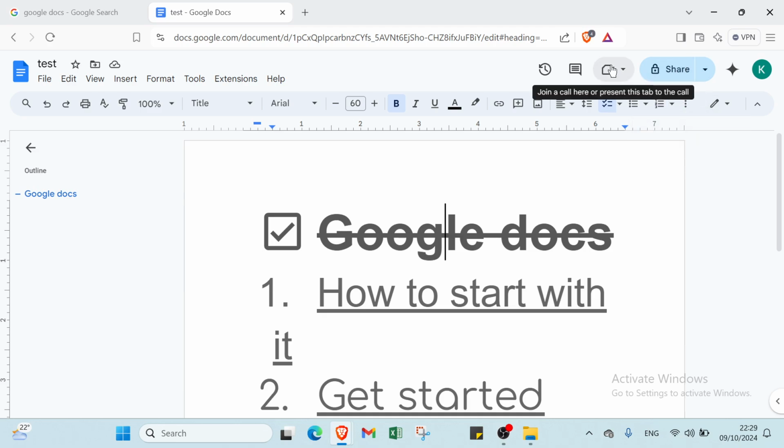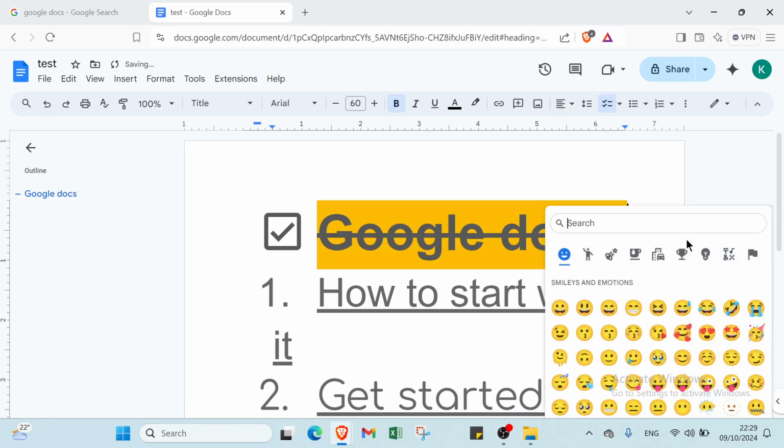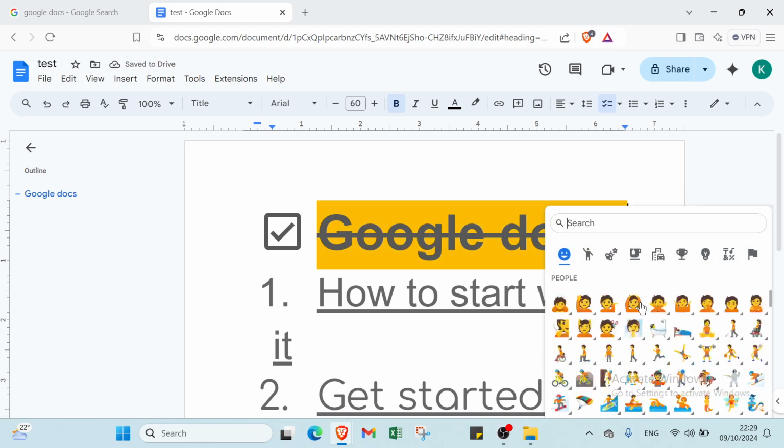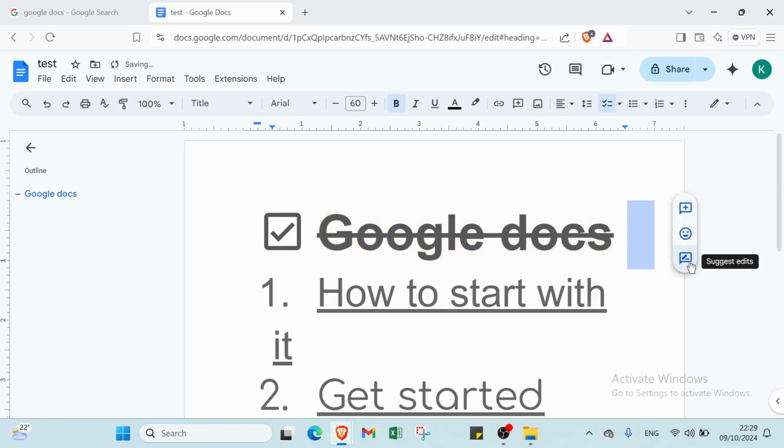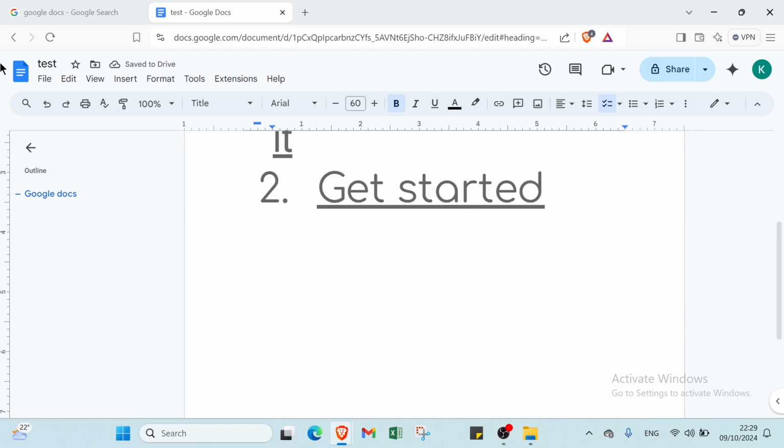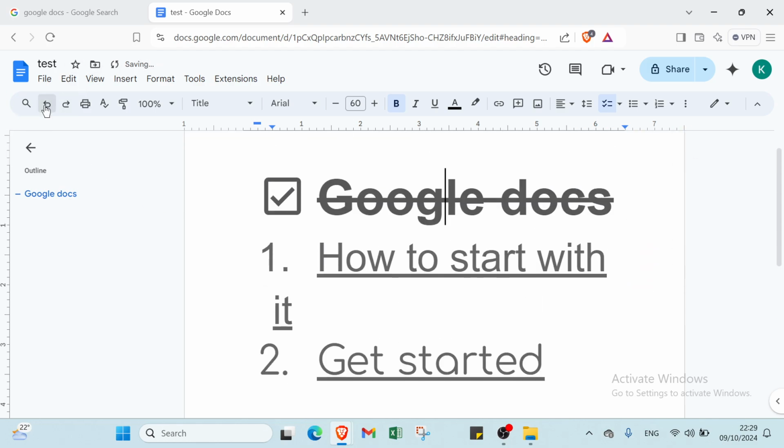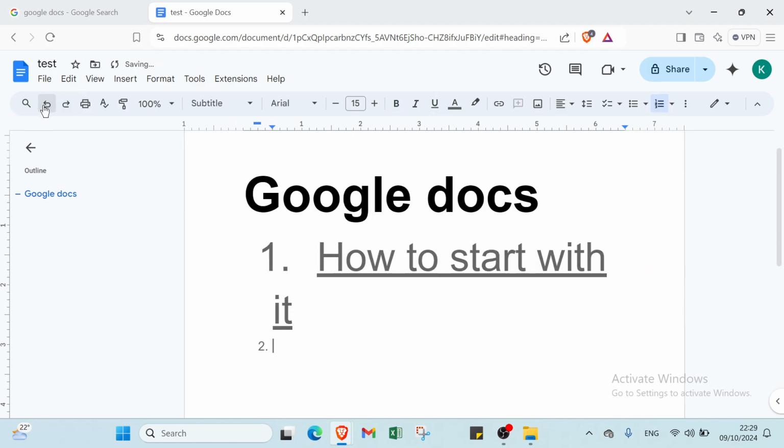if you want to share and join a call here, or present this tab to the call, show all comments, last edit was seconds ago, and we have here try Gemini, and this is my account. Also if you want to add a comment, you click over here, and we have also here for an emoji, and then we have here for the suggest edits. So let's come back like that.